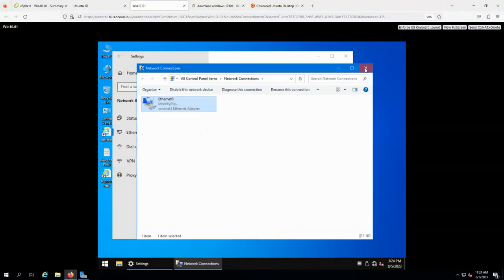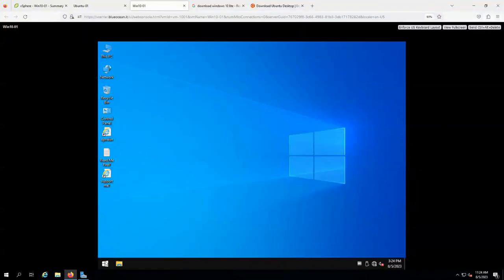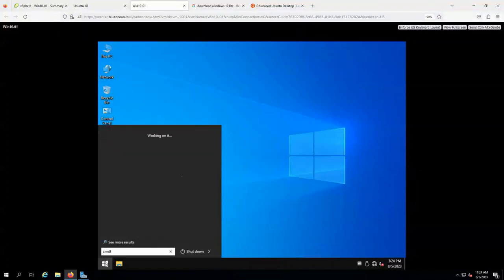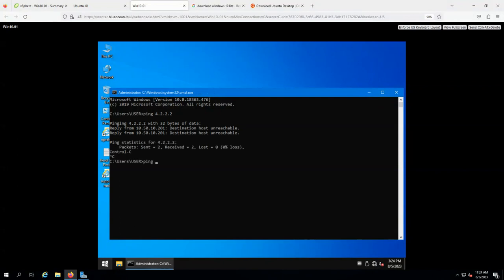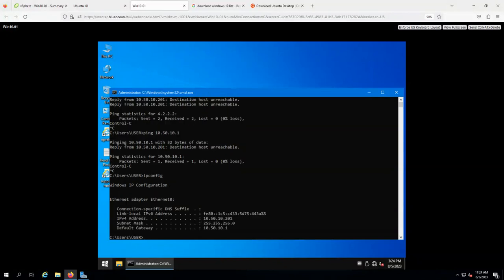Okay. Now let's see if we can ping the internet. We should be able to ping the internet because there's no problem. No, nope, I cannot ping the internet. Let's ping the gateway. Nope. What's happening? Yeah, if it is okay.